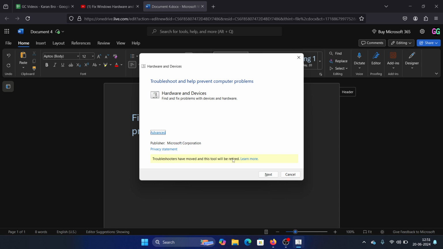But trust me, it has been there for more than 2.5 years. They have still not retired it. I have been observing this, so you can chill about it. They are not going to remove it any time soon. You can use it and it works. So simply click on next and it will start detecting problems with your system and it will resolve them if possible.